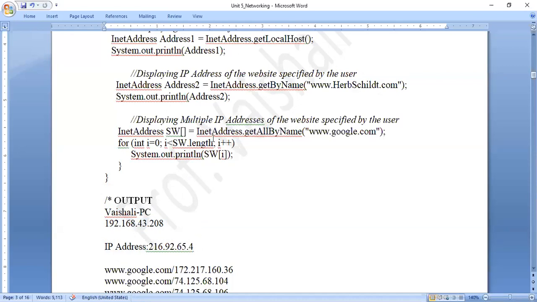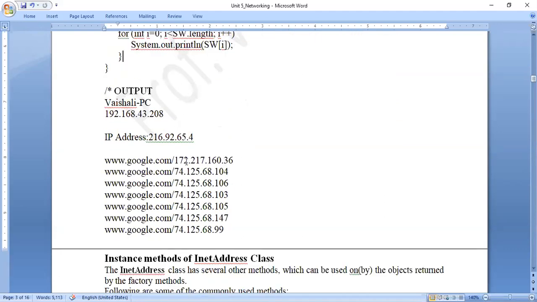Now, the third method is getAllByName, and I have particularly passed google.com. Remember that all websites may not have multiple addresses. Only Google has. There are some websites which will have. So I passed getAllByName, which is going to return me the array of InetAddress objects. To print this, I have taken a loop till the array length. It will continue and print individual names. So you can see Google is associated with so many IP addresses on all these machines.